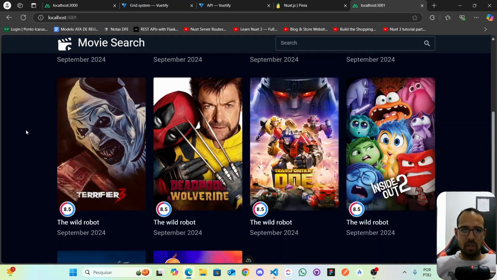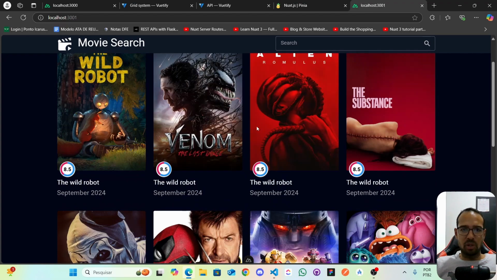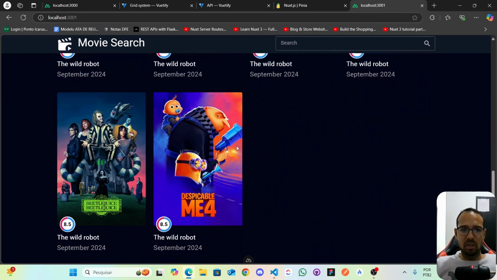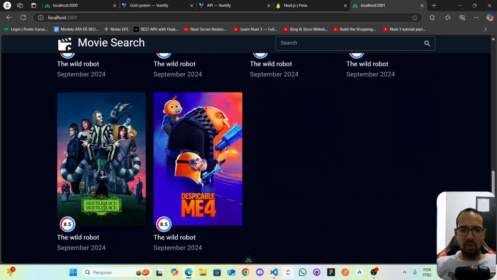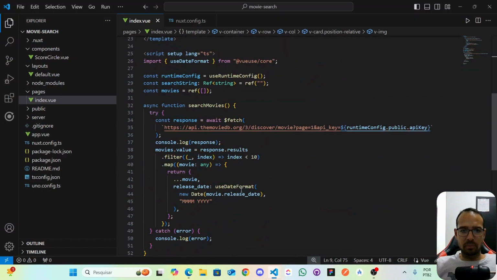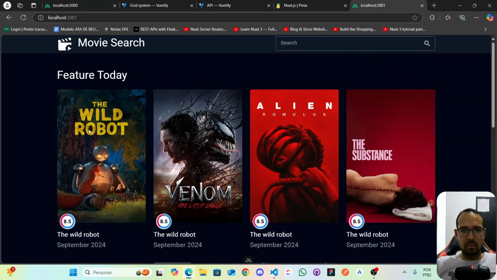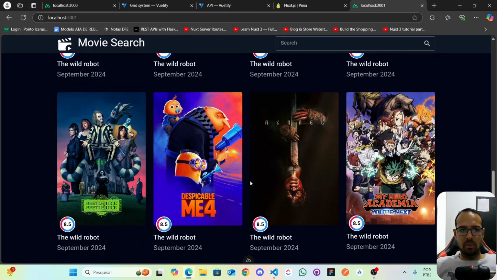Since now we are working with 3 columns, 3 rows, we said 10, but we can make it with 12 movies. So I come here and make 12. Okay, good. We have 12 movies.